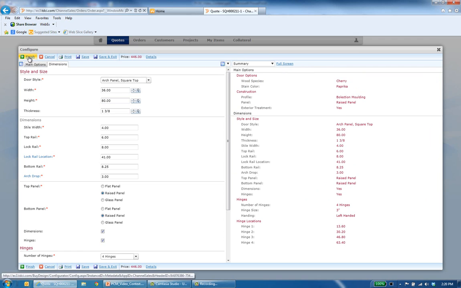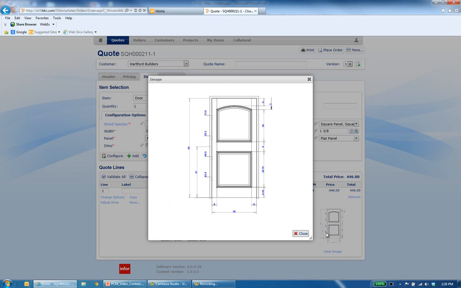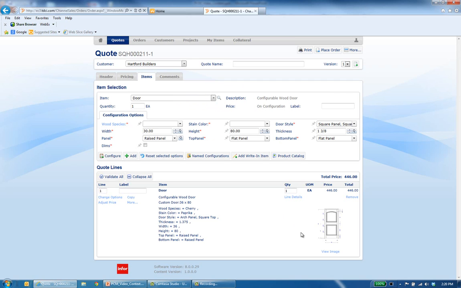Once I'm satisfied with my answers and I click my Finish button, it brings me back to a line item in my quote. At this point, I can see my price has been brought back for me. I can see my image has been brought back, which can be viewed at any time. There are many ways I can go in and manipulate this quote, manipulate this pricing, use these shortcuts, but we'll save those for future videos.